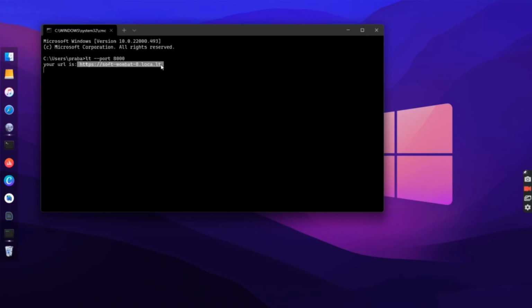Simply copy this link and search it on your local web or anywhere, like a wide area network, using this port forwarding. You will see these folders on my PC from anywhere in the world.